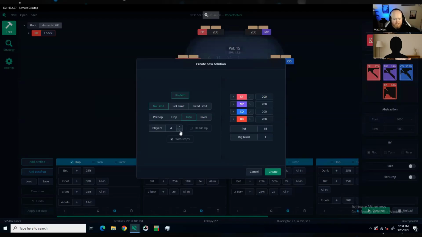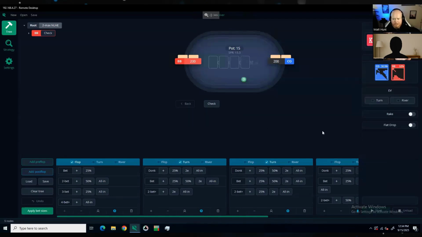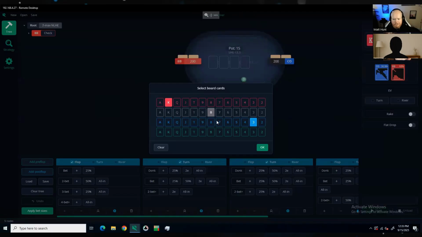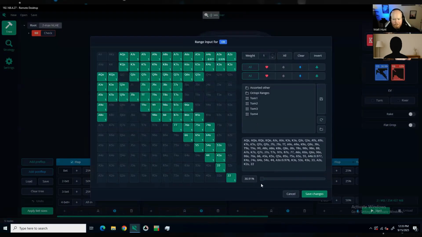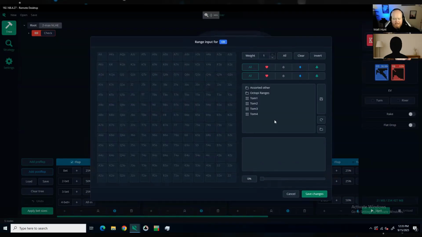Well, what I mean is, let's say I wanted to set up a turn sim here in Rocket. If I wanted to go heads up to the turn here, it doesn't matter what the action is. If I know the turn SPR and I know what the turn card is, I just put a random turn card up there. And now all I would need to do is put in the ranges that I think each player would actually have. So I would put in a range that might reflect my flop strategy.